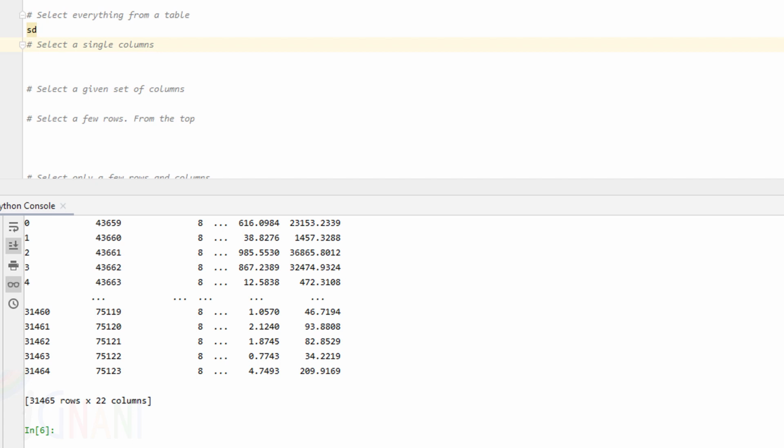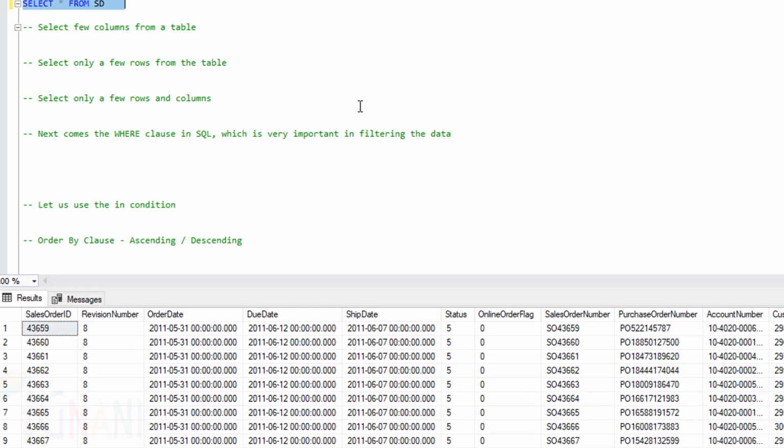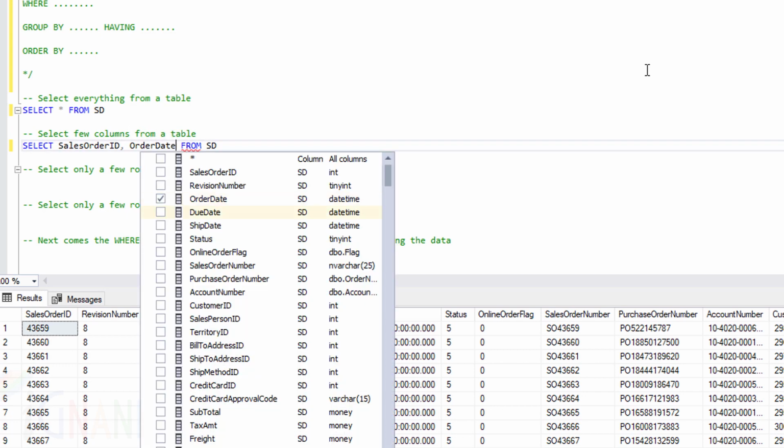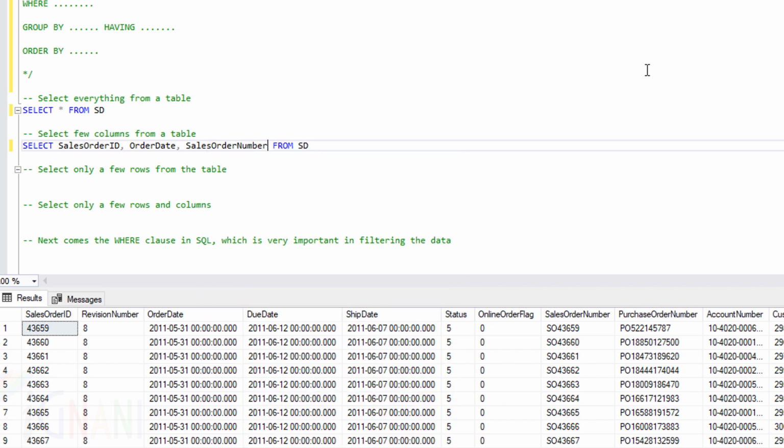31,465 rows and all the 22 columns. Next, I'm going to show you how to select a few columns from the view or from the data frame. I'll copy the previous query and just modify it so that you will know what are the changes that we'll be making. So instead of star, now I'm going to use sales order ID, order date and sales order number. So these are the columns that I'm going to select.